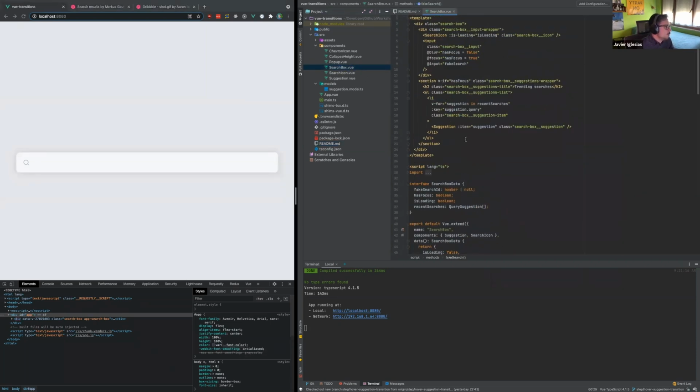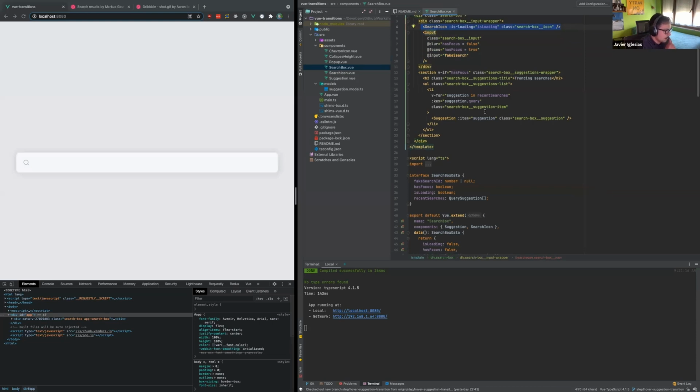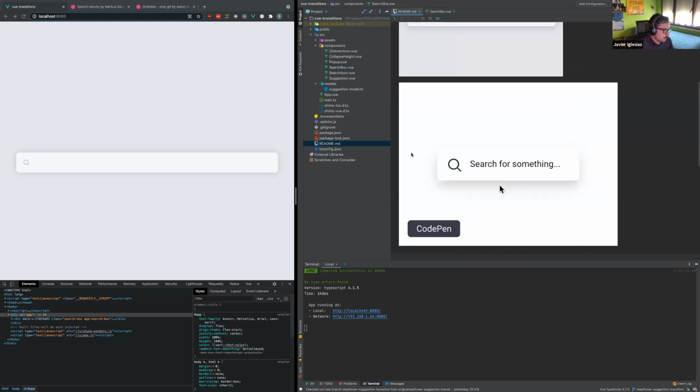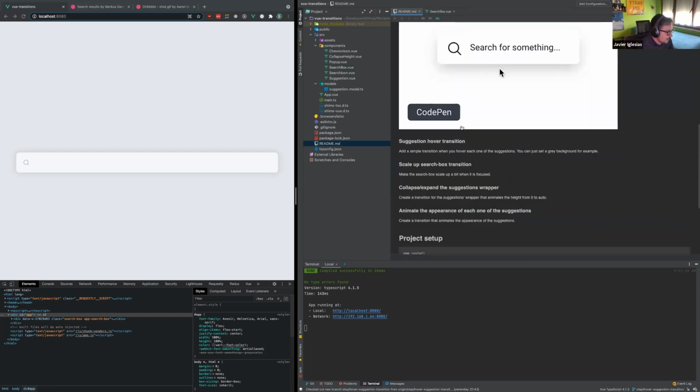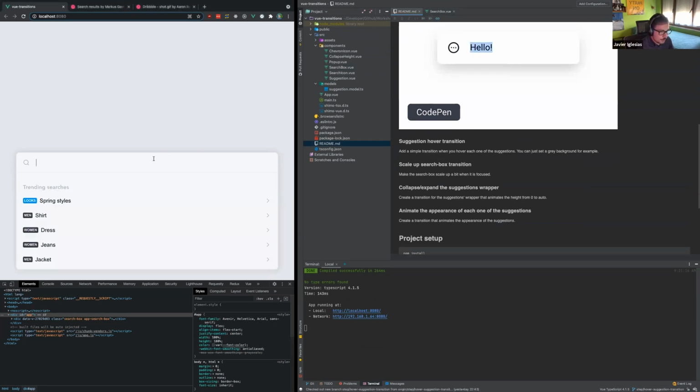Let's check out what the code that we have already written looks like. We have a searchbox component. Obviously it has an input. It's using the icon. We have a layer with a list of suggestions here. Okay, so let's start with something really simple to warm up. Let's add a hover transition whenever you hover one of these suggestions. Let's animate this a little bit.